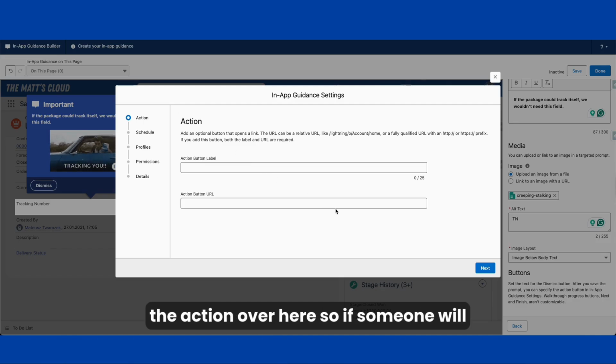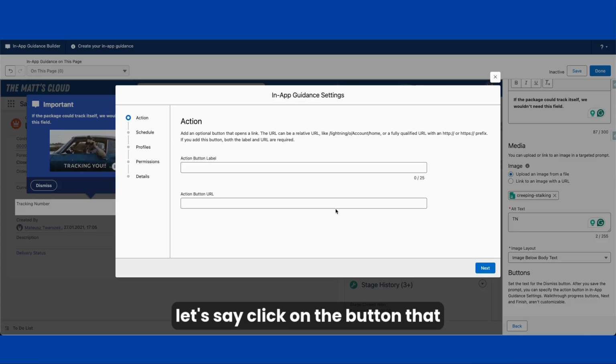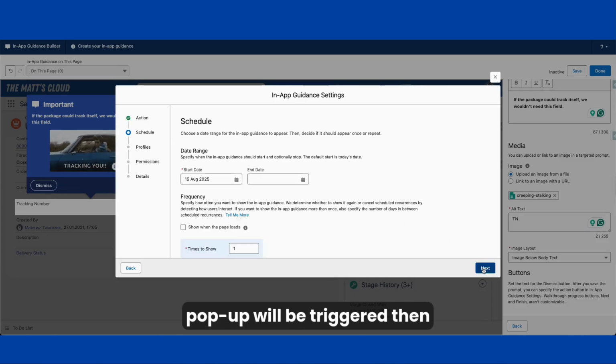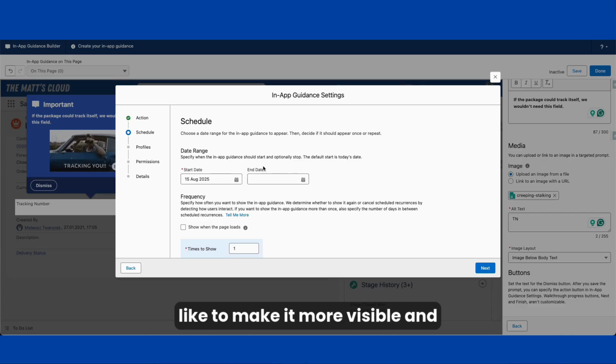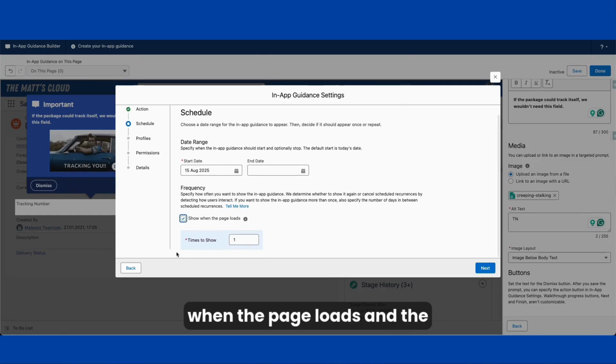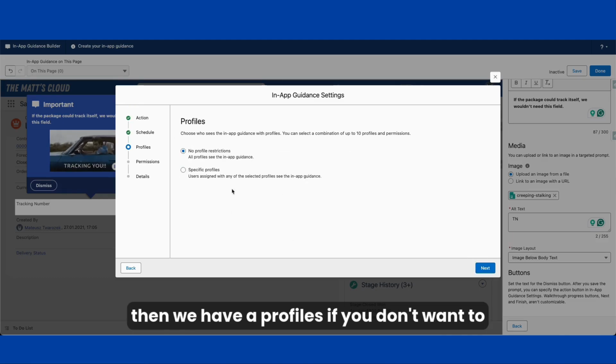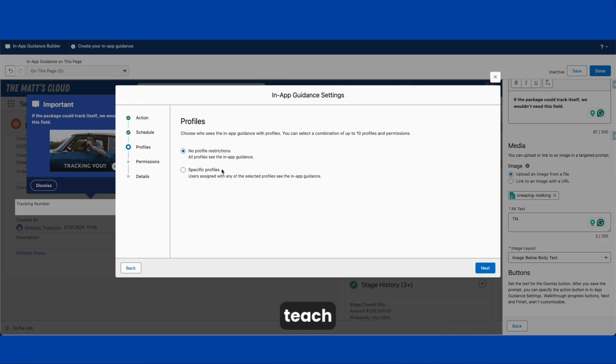Here we have a pop-up with the information, with the settings. Basically, you can add the action over here. So if someone, let's say, clicks on the button, that pop-up will be triggered. Then we have a schedule. This one is quite cool because if you are deploying something, let's say on a weekend, you would like to make it more visible and teach your users how to use it right after the weekend, you can set up this in-app guidance. Let's click over here, show when the page loads, and the times, how much time it will be shown to users. Then we have profiles. If you don't want to teach your CEO how to use the new tool, you can exclude this profile from there.